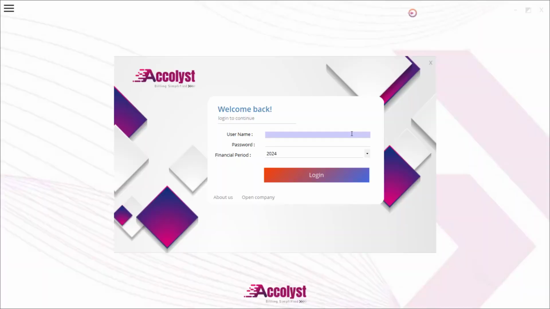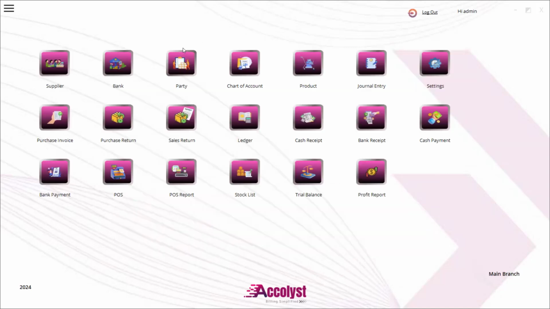In this video, I'm going to show you an overview of Accolyst. Here is a login screen. You can use your credentials in order to log in. You can create unlimited users in order to log in the software.